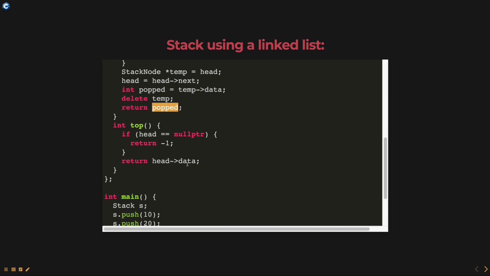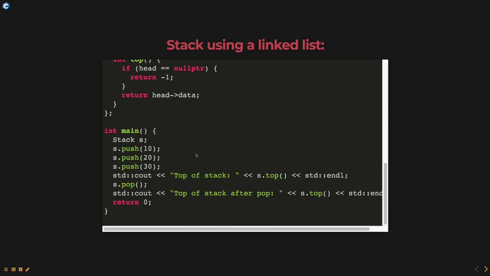The main function creates an instance of the stack class and demonstrates the usage of the stack by pushing three integers onto the stack, printing the value at the top of the stack, and removing the top element from the stack.